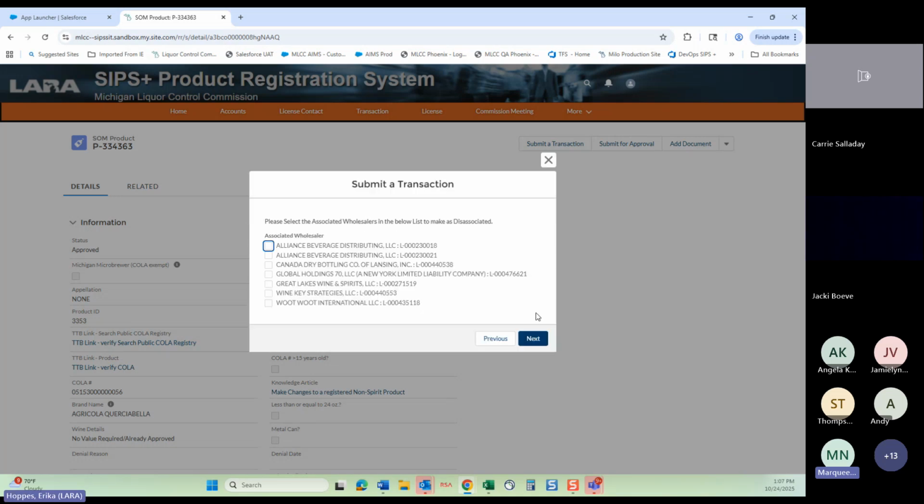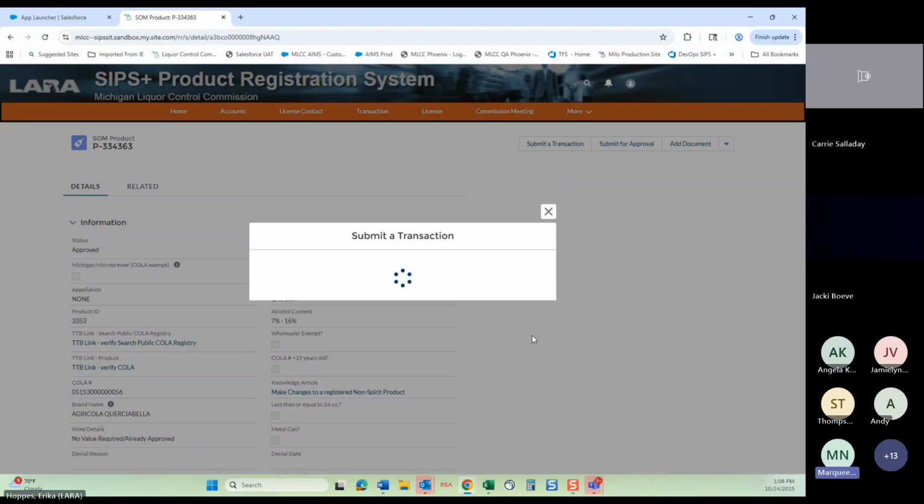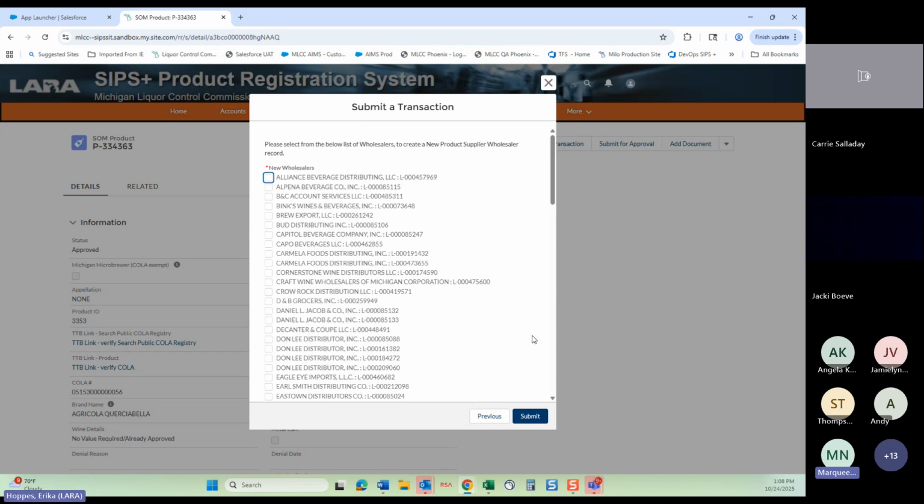The next screen is going to give me all of my associated wholesalers, and it's going to ask me to select the ones that I want to make disassociated. Here I am able to select anybody that I want to inactivate that relationship with. The third page looks at all of the wholesalers that I haven't done business with yet and asks me if I want to add new ones. This workflow allows you to do all of those items. Just for the sake of training, I am going to add a couple here as well.